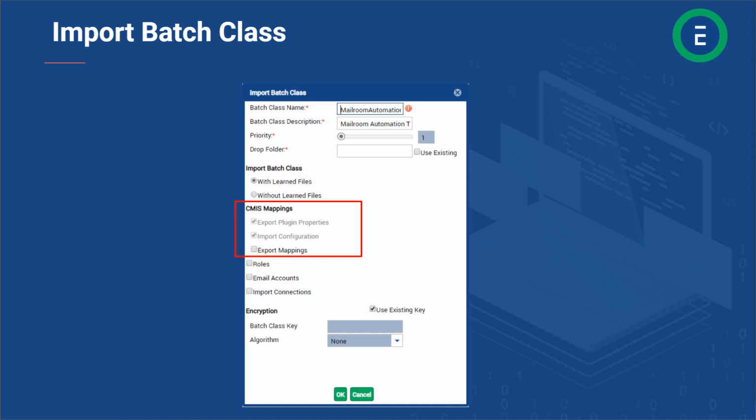By default, the CMIS export plugin properties and the import configurations will be copied in the new imported batch class. The CMIS export mappings are configurable, which if selected will be used to copy the exported mappings into the new imported batch class.